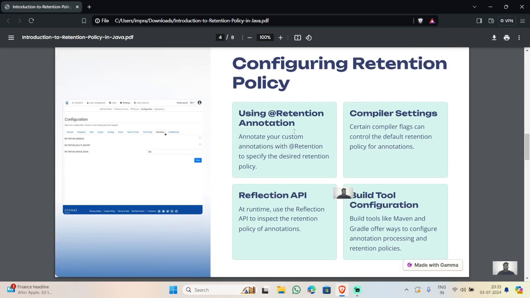Configuring the retention policy. There are four ways of configuring the retention policy: retention annotation, compiler settings, reflection API, and build tool configuration. Using retention annotations: annotate your custom annotations with the retention to specify the desired retention policy.